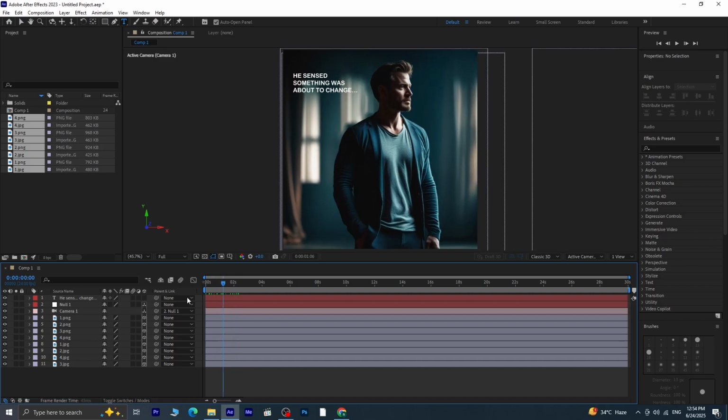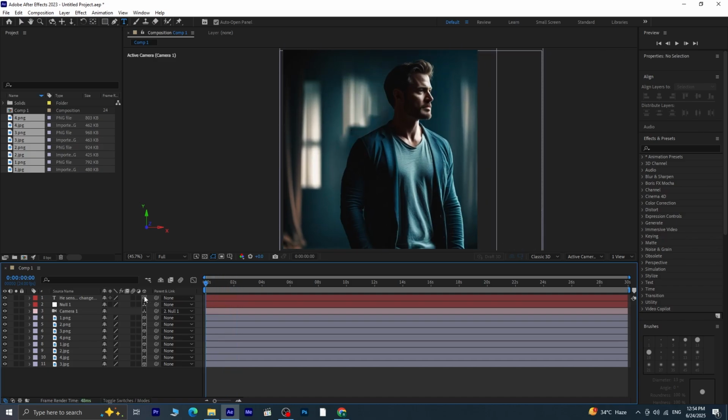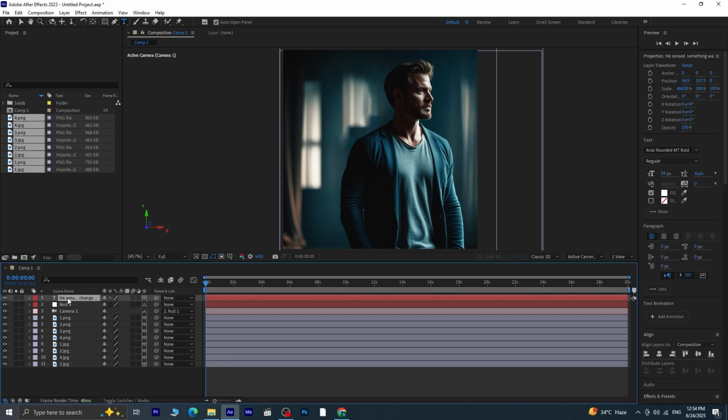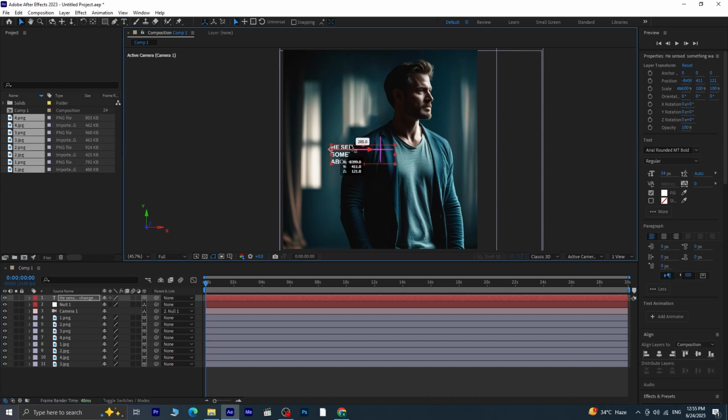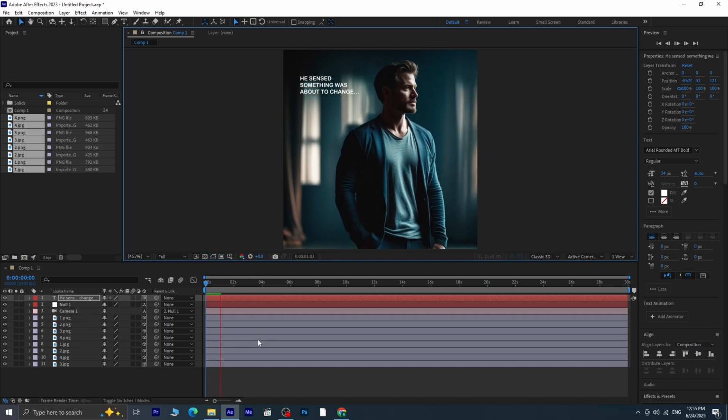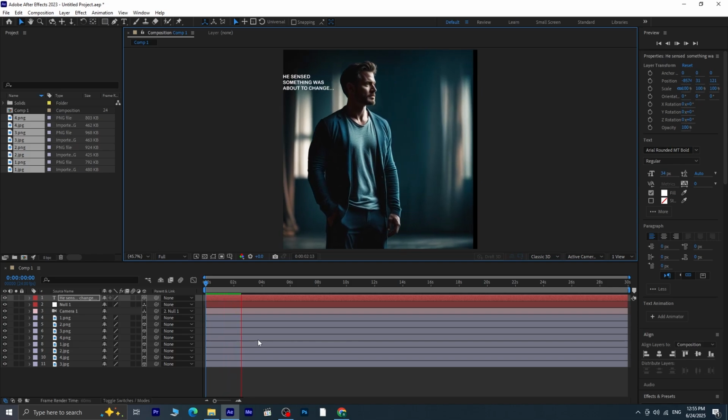Now, make this text layer 3D. With the text layer selected, press Ctrl plus Home on your keyboard to bring it to the center of the composition at the current frame. Then, adjust its position manually and place it exactly where you think it looks best on the screen. Now preview the animation. Great. It looks good.